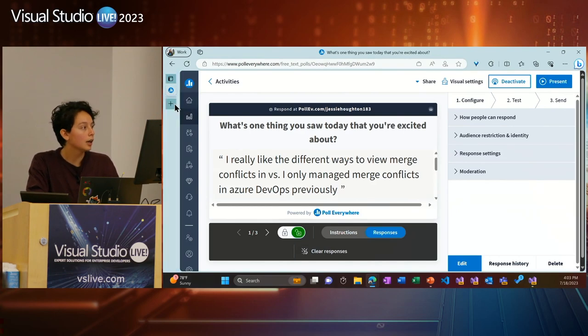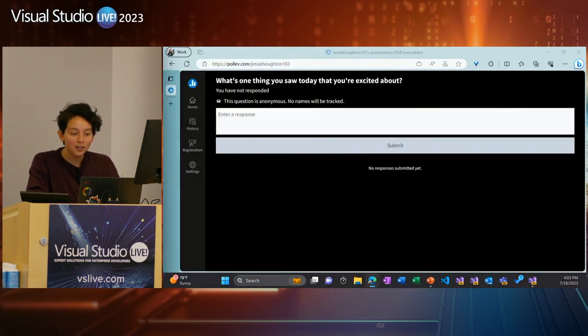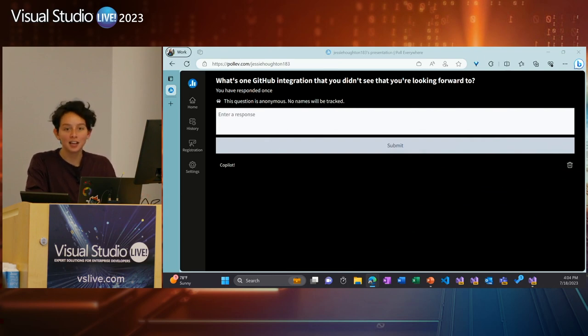I can ask another question here, which is where I don't often get a bunch of devs in a room that I get to talk to. I normally talk to folks one-on-one when they reply to me on like the developer community. So if anybody has any GitHub integrations that you didn't see and that you would like to see, this is your opportunity to give me some anonymous feedback that I can take back to my team.